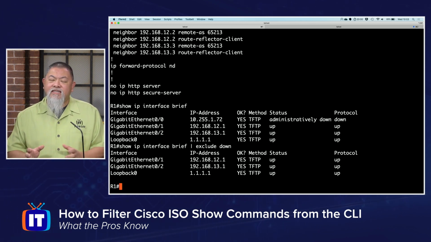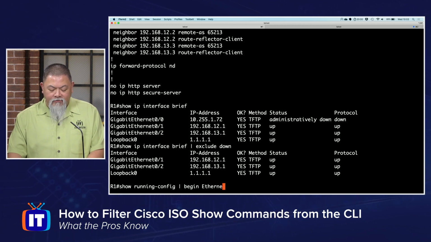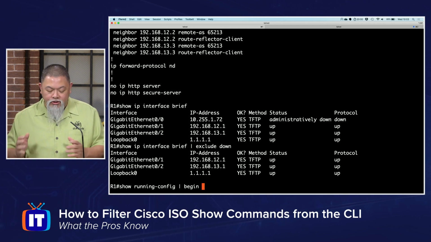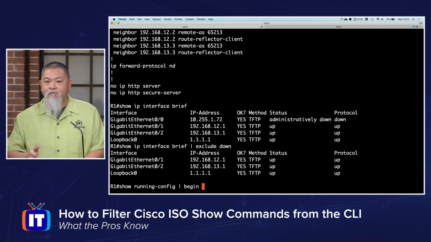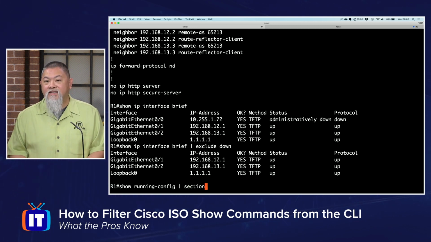Now, what if I only needed to see, let's say, a section of output from the show running-config? So I hit my up arrow just a few times here. I'm going to go back, and this time we're going to select this, show running-config, pipe, and then we actually don't even need the word begin. This time, there's another keyword that we can say: section.